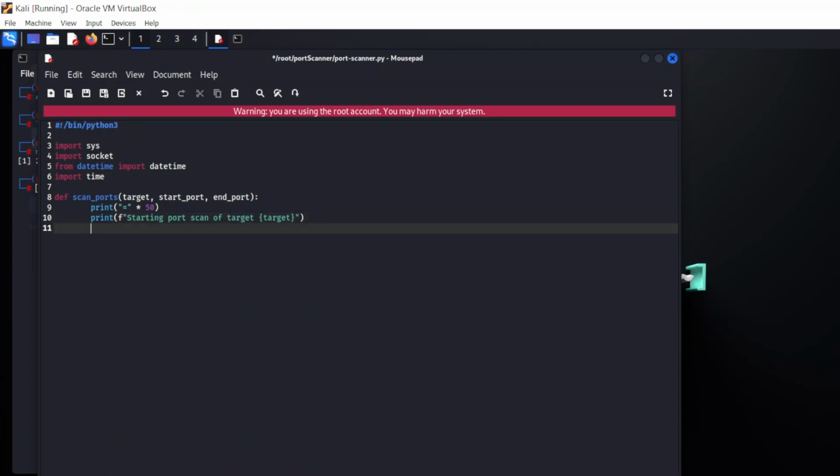We want to print a couple more things. Print scan started, which is the time we start the scan, so we are going to use datetime.now(), and then we want to end the banner with a dash multiplied by 50. Now this will give us a pretty nice banner.